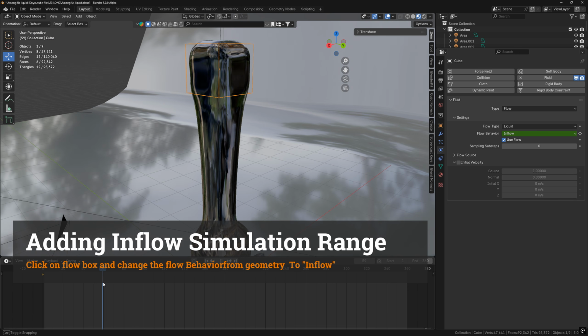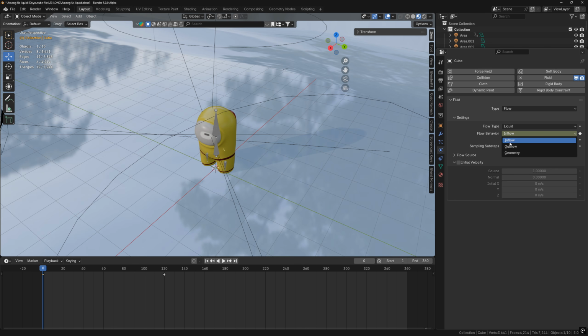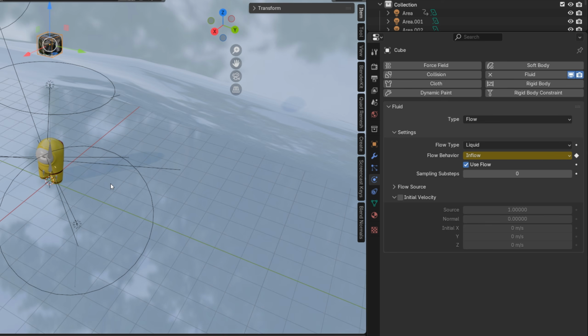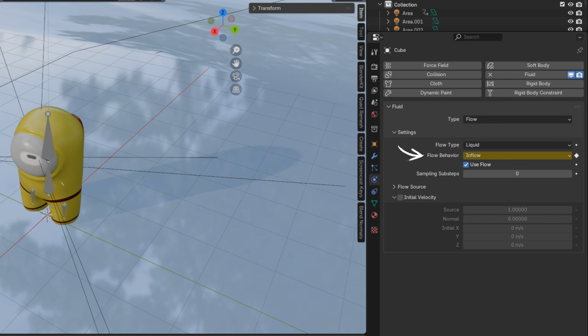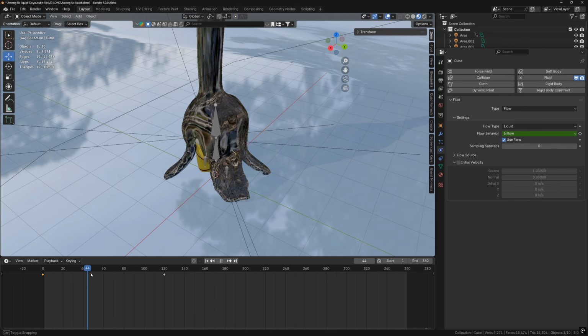Now let's make an inflow liquid animation test, as we mentioned earlier. This method will stop the liquid flow at a certain frame. First, select the flow box and switch the flow behavior from geometry to inflow. This makes the box act as a source of liquid that flows continuously until the end of the simulation length.